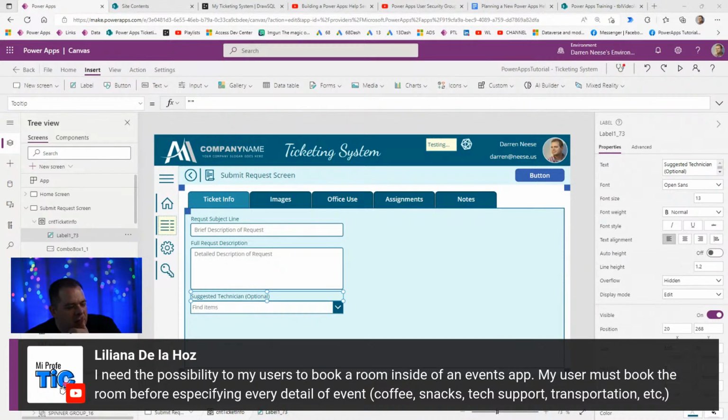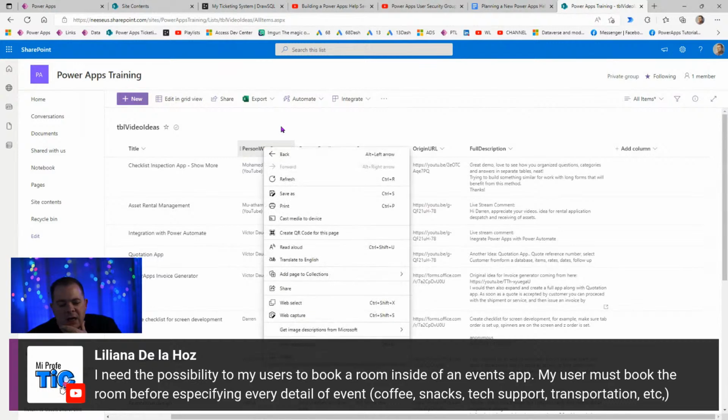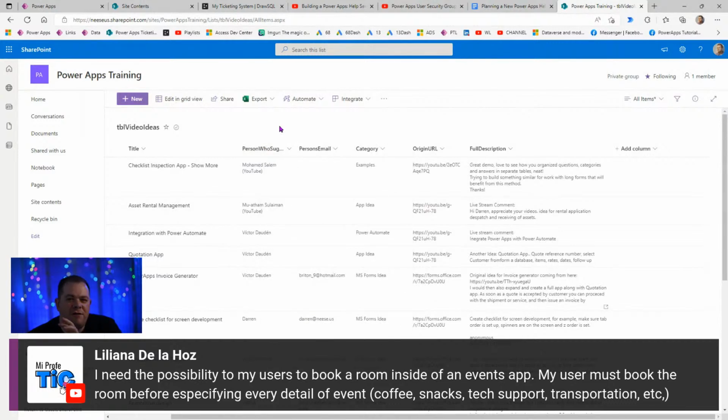I think that maybe this is in, let me see here. Person who suggests. So I have a whole SharePoint list of video ideas. So I'm trying to think about how I need the possibility to book a room inside. Okay, so it definitely sounds like a different application. So we won't cover that today. However, I'm sort of playing with the idea.